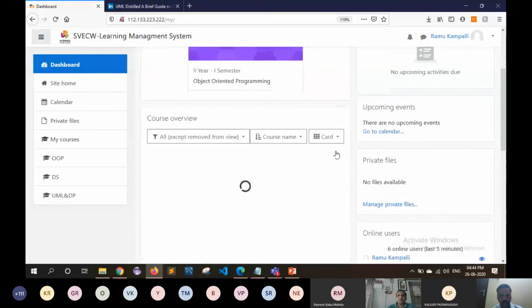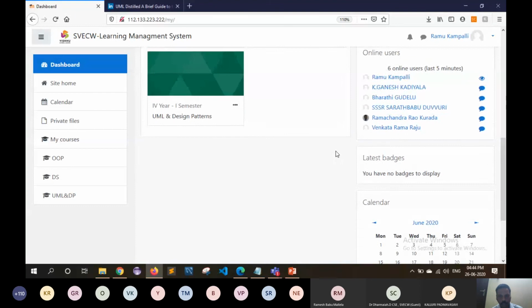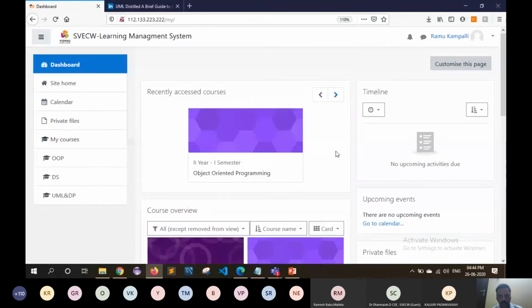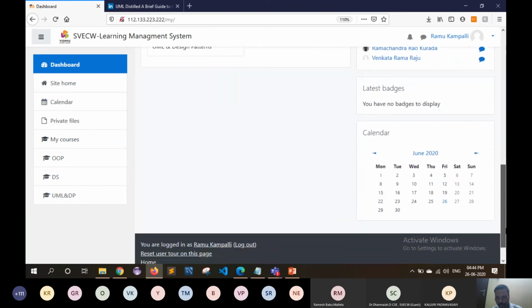Yeah, so this is the login. After logging in, this is the home page for all logged-in users. This is the left panel, which has some options, this is the center panel, and this is the right panel, which has some options to be displayed here.